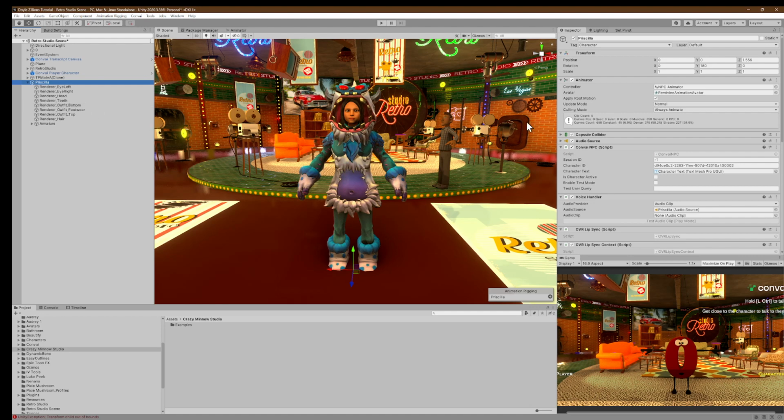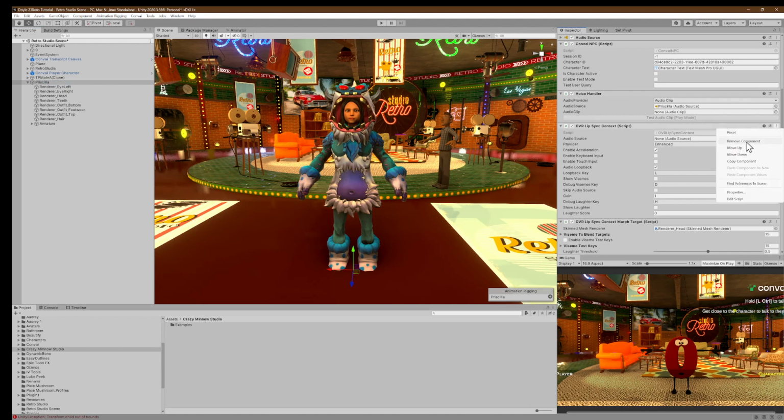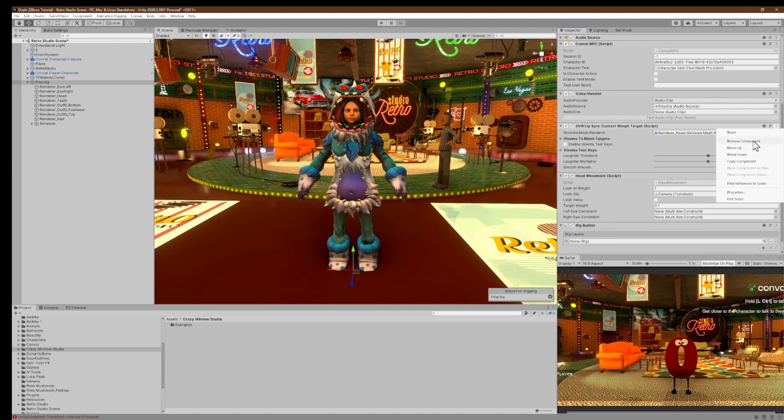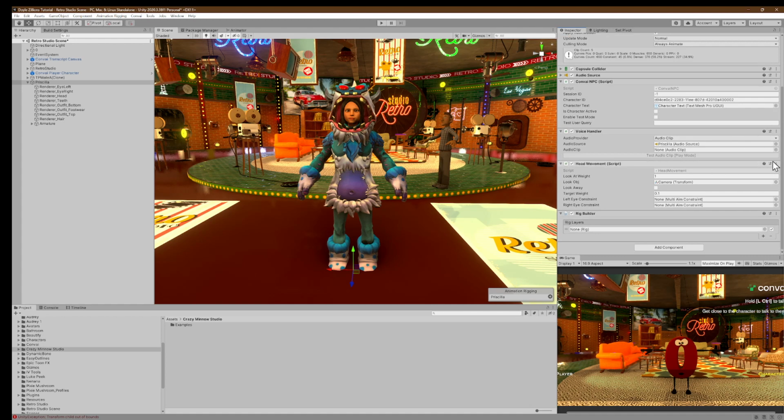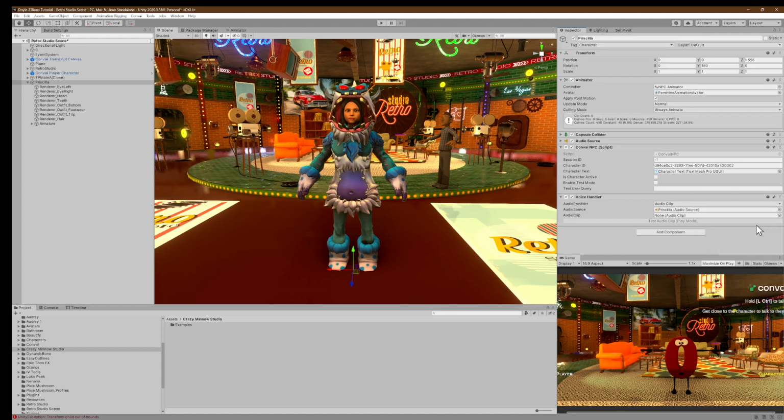Now when she comes in, of course, she's going to have a lot of stuff filled in for you, which is great, so you don't have to do all this capsule collider stuff and all that. And the voice handler and the NPC script, those are all okay. It's all this OVR stuff you have to remove. So just remove the OVR stuff. And the head movement, you can remove that. Rig builder, I'm not 100% sure what that does, so just remove it. And just leave all of this other stuff, because it's all good.